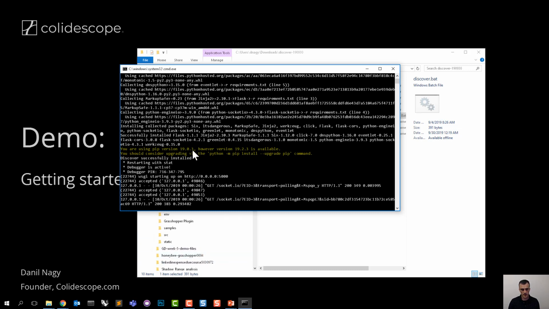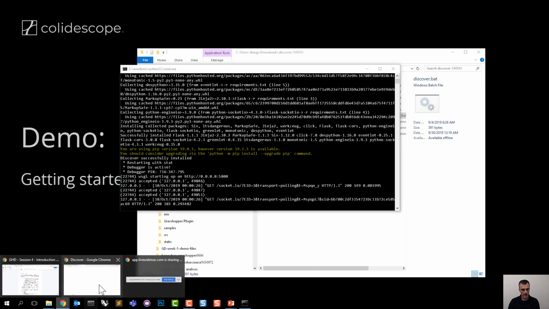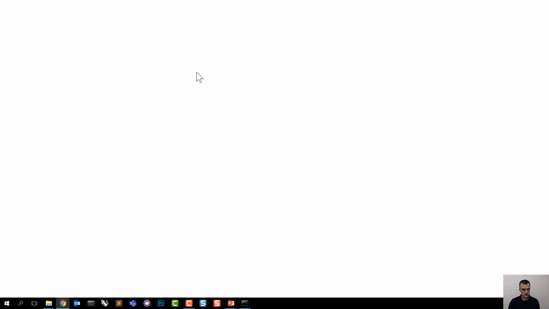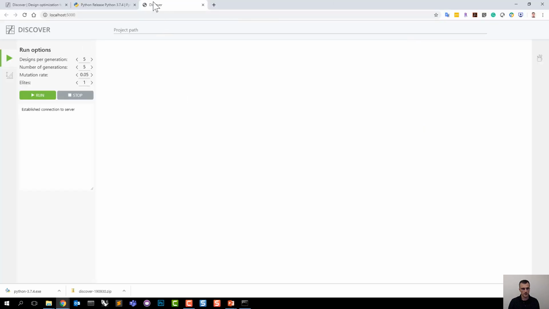Once all of those dependencies are installed, it's going to start the server, and then it's going to open automatically a browser window where the Discover interface will be loaded. Okay, so if you get to this point with the interface loaded in your browser, then everything should be working fine with the Discover server, and you should get this message that a connection to the server was established.